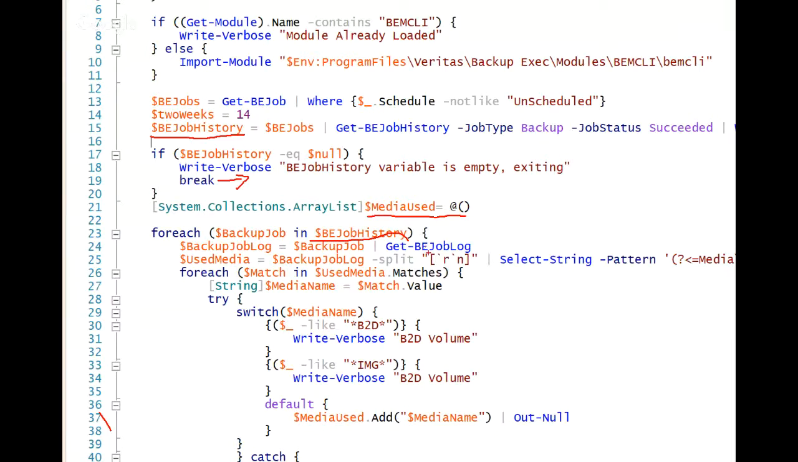Backup job, piping it to get the job log. I don't know what that function does, but I'm assuming if I give it a job, I get back the log. So I have the log here. Okay, so next step. Used media equals backup job log split return line. So I was looking for any return lines.